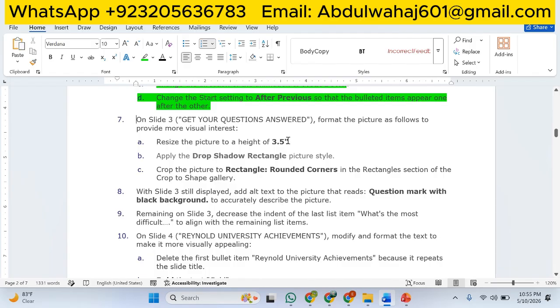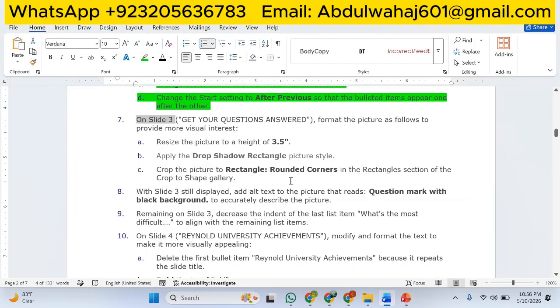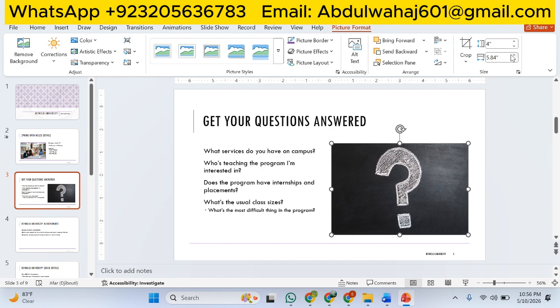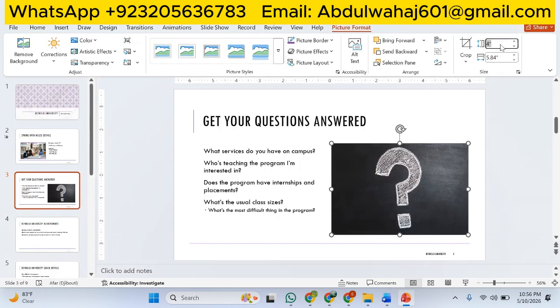Moving to step number 7, that is on slide 3. This is the one. Getting your questions answered, format the picture as follows to provide more visual interest. So we have to format the picture. Resize the picture to a height of 3.5. So select the picture. A picture format tab will appear, and now you have to adjust the height. I guess it was the height. Yes, height to 3.5.